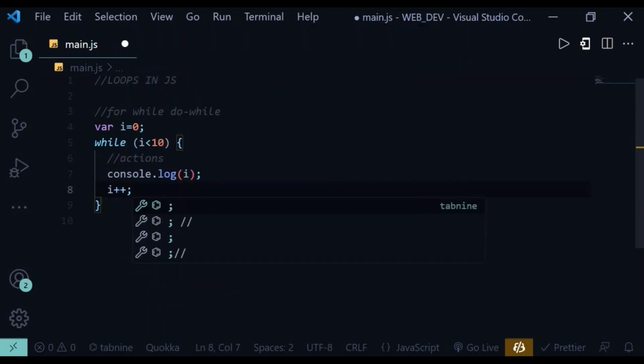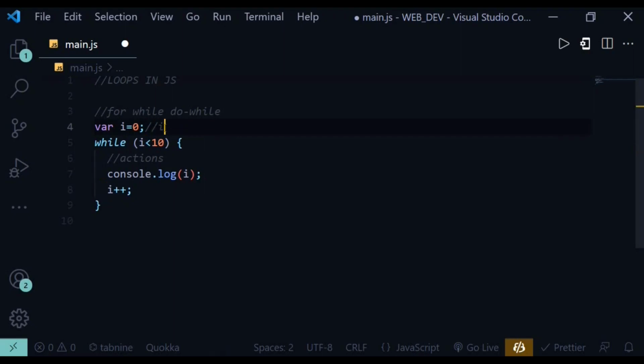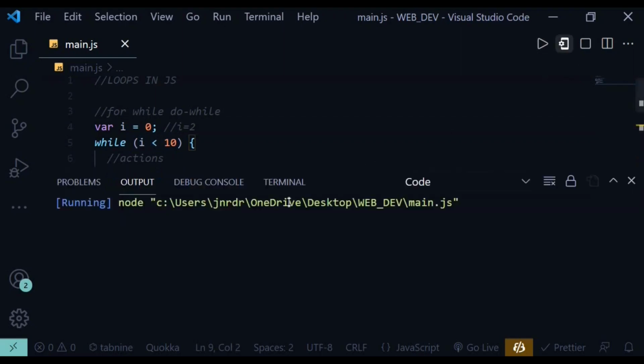This is how it's going to perform. It will first of all check if 0 is less than 10, and indeed 0 is less than 10. It will move ahead to log out 0, and after logging out 0, it will add 1 to it. So we'll have the variable i be 1, and we'll check again if 1 is less than 10. Indeed 1 is less than 10. It will log out 1 and increase it by 1. So our variable i will now be 2, and we'll check again if 2 is less than 10. It will proceed until it reaches 10, and 10 is not less than 10. So it will end there, and that's how the while loop works.